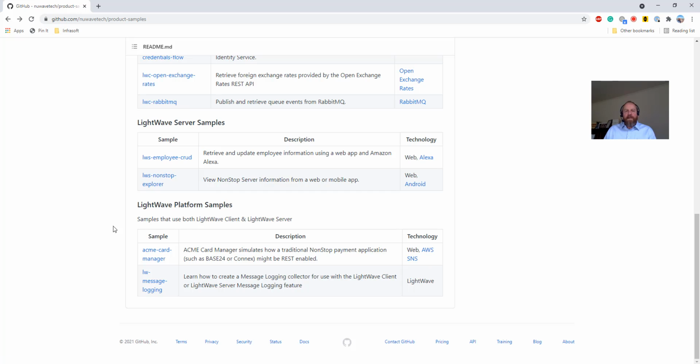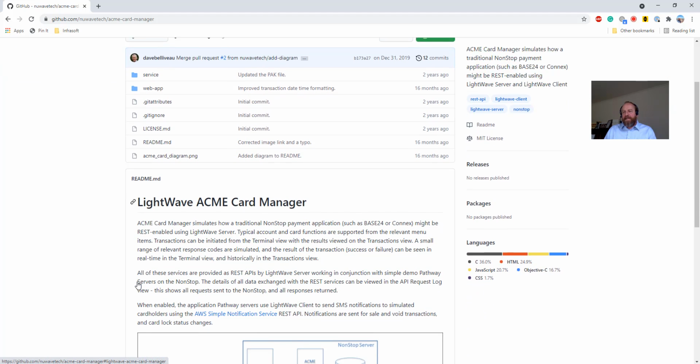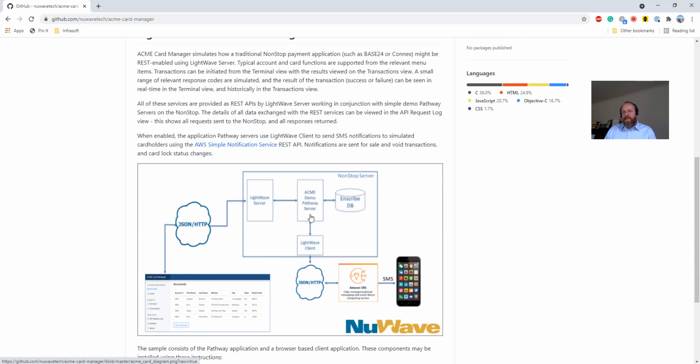Finally, we have a couple of demos that show how Lightwave Server and Lightwave Client can be used together. The first is a sample banking application called the Lightwave Acme Card Manager. This demo includes a dummy Acme payment application here called the Lightwave Acme Card Manager, running as a pathway server.